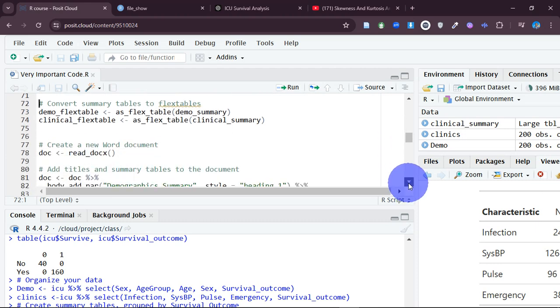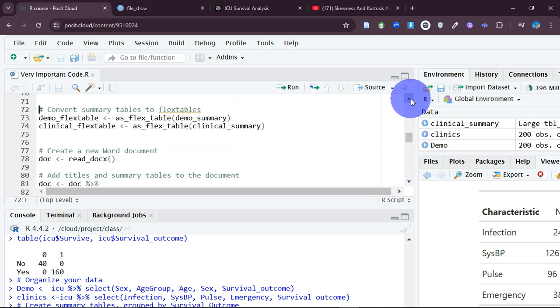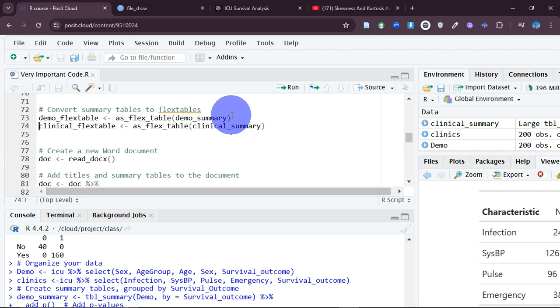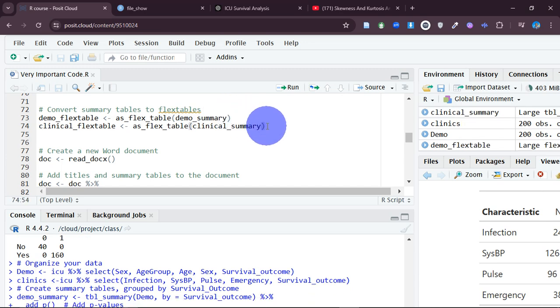Now, this is where the cool thing comes. I'm going to save these tables in a Word document. So I am going to first convert them. We have the demo summary and the clinical summary. So I'm going to convert them into a flextable. Flextable is a package that is used to present tables in the standard reporting format, which is called APA, American Psychological Association. To do that, I'm just going to run these simple codes that you can just copy and run on your RStudio as well.